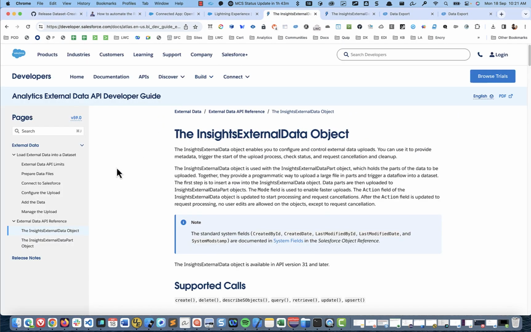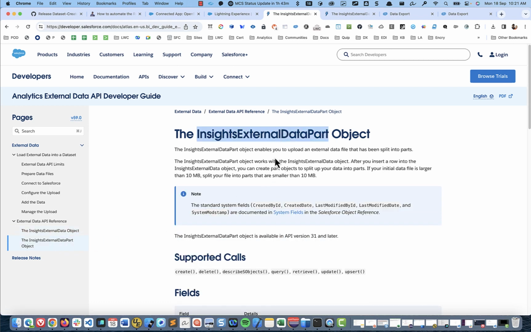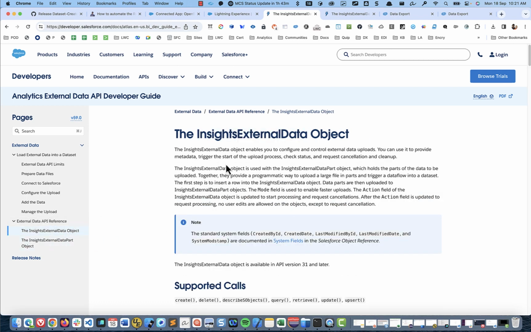If you're not familiar with the external data API, there is a quick guide that is available, and you can go through this guide to see how you can utilize these two objects called InsightsExternalData and InsightsExternalDataPart. So let's quickly go through this.